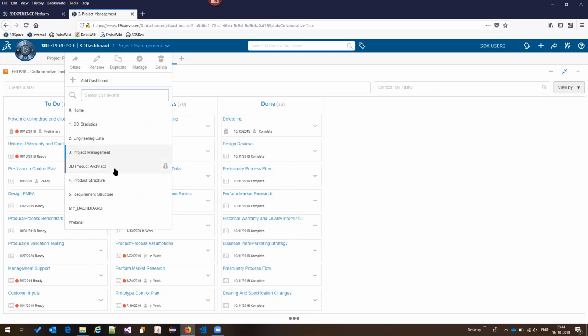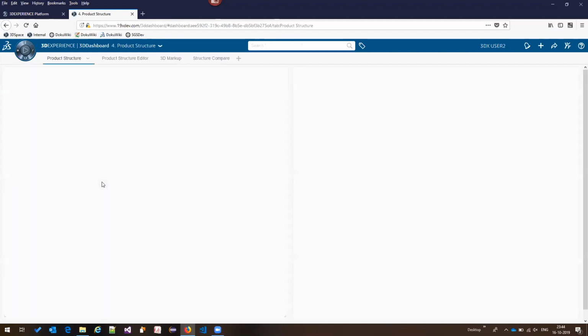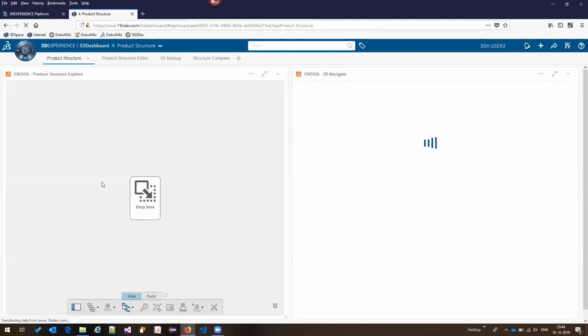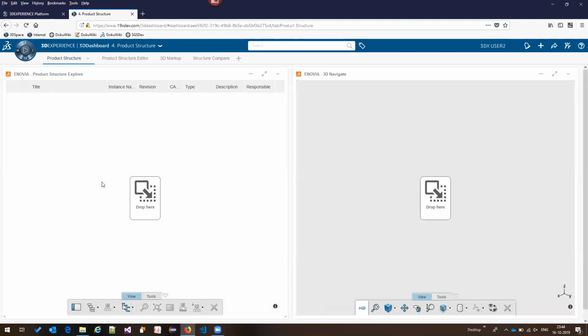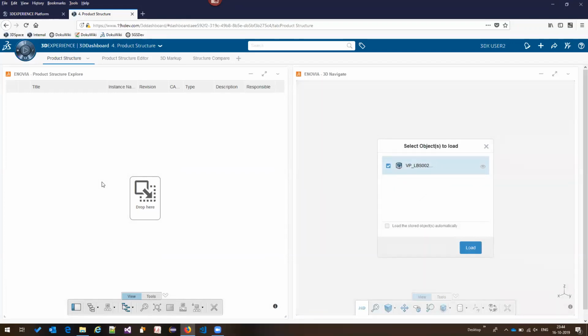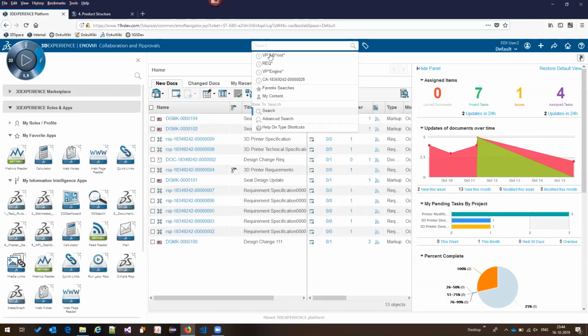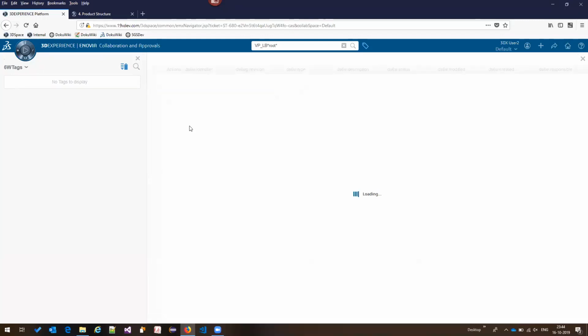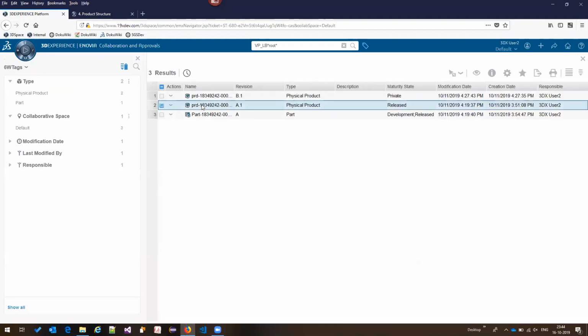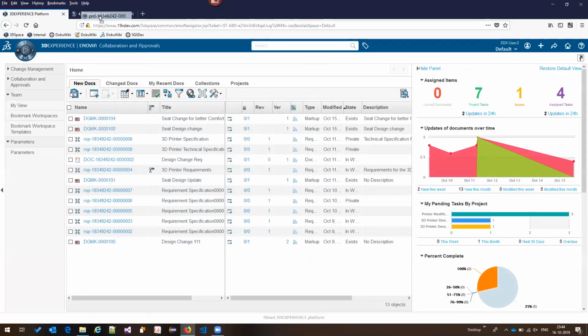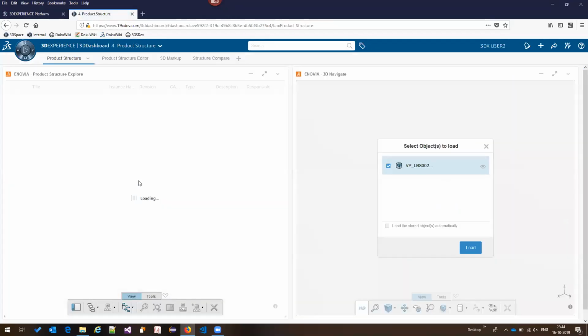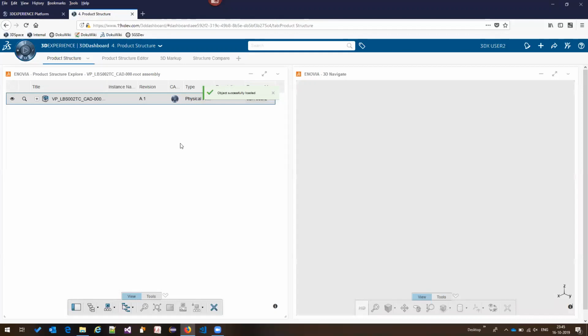Let me go now to product structure, which is something specific to the CAD. This is also very unique in itself. Here we will be seeing the CAD structure, and side by side we will see another app, which is going to show the viewer for the given CAD structure. So let me search for a product for which I want to see the product structure.